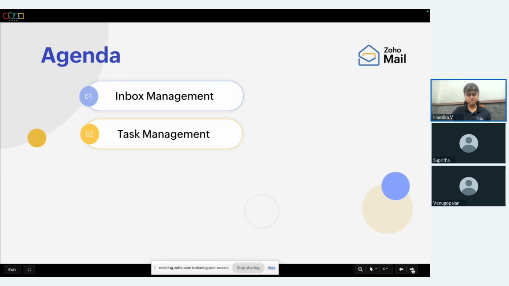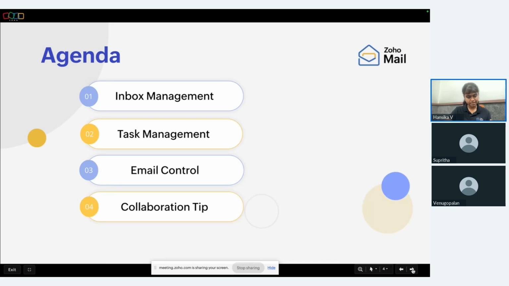Next, we will look into task management tips, under which we will be looking into reminders, automatic follow-up, and the snooze feature. Next is the email control tip, in which we'll be looking at how we can control our emails even after we have sent the email successfully. We'll be ending our session with a few collaboration tips and features that will help us in time saving.